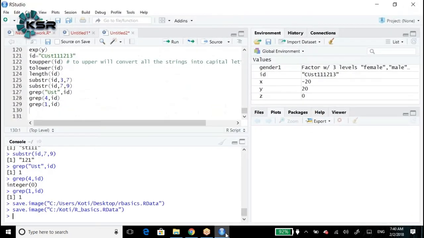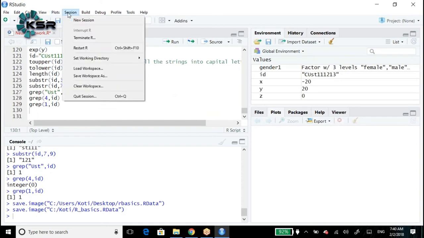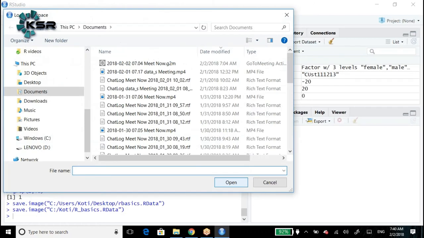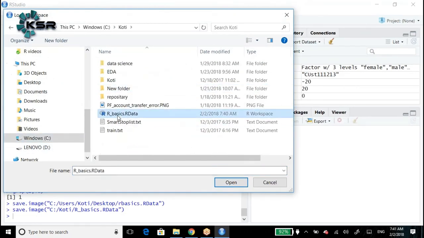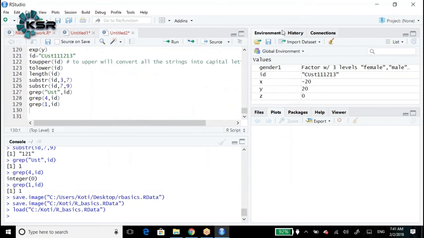Again, once you come to the office, first open RStudio, then what you need to do, go to the session. Here you have load workspace. Click on load workspace wherever you saved yesterday. Here this is R basics. So automatically you can get all this.